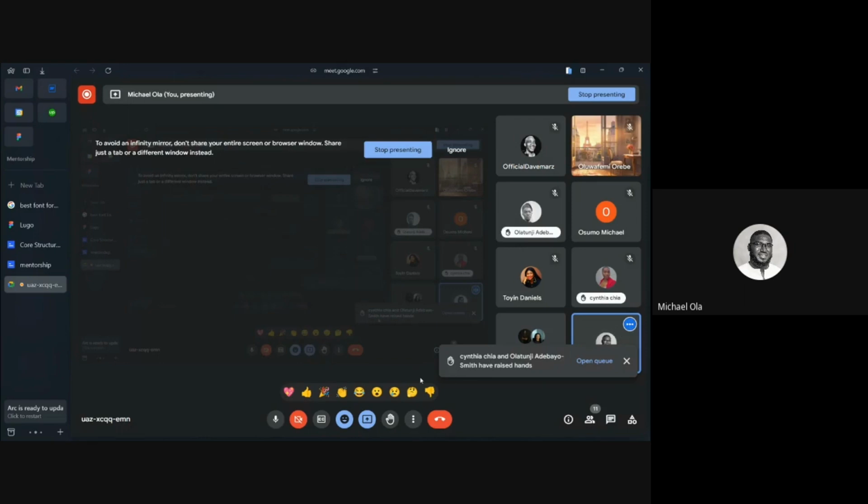Cynthia, Olatunji, go ahead. Yes, please can you reduce your navigator spaces so we can see the main screen properly? The space is covering what you're doing, so you can barely see. Oh, okay.